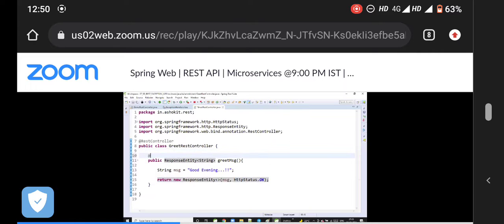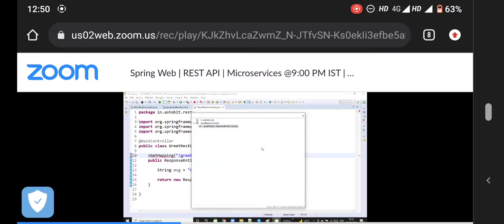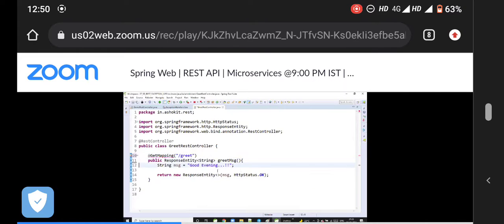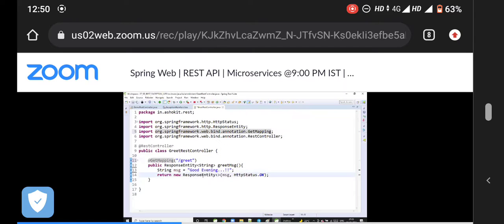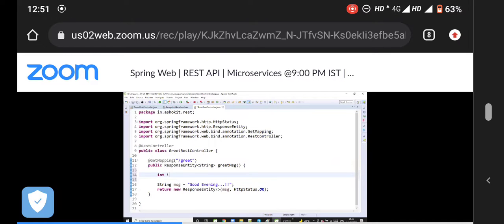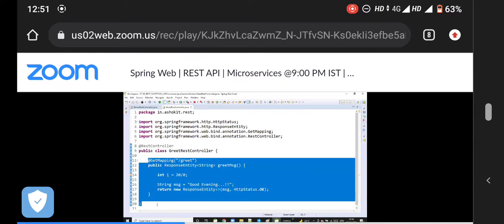Now here I'm going to specify @GetMapping of /greet. Perfect. Now here I will do one thing: Integer i is equal to 20 by 0. Can I access the greet method now? Will it execute successfully, or will it be terminated abnormally?